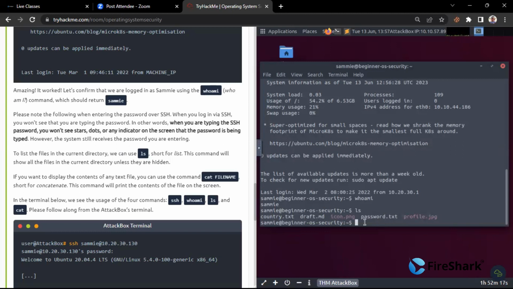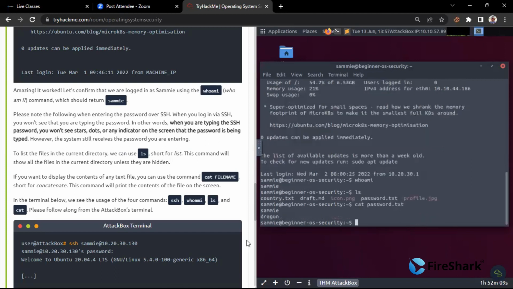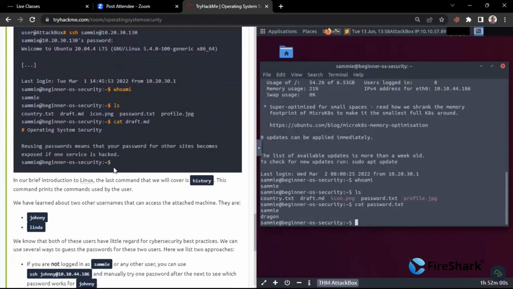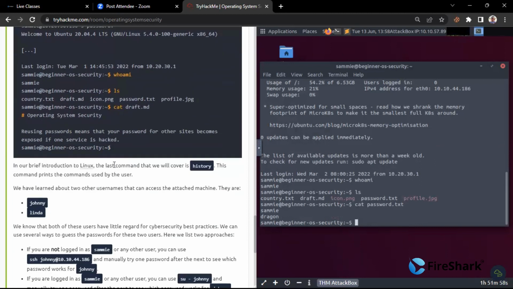To see the content, I will just write here cat password.txt. Here it is written Sammy and Dragon. In the terminal below, we see the usage of the four commands: ssh, whoami, ls, and cat.